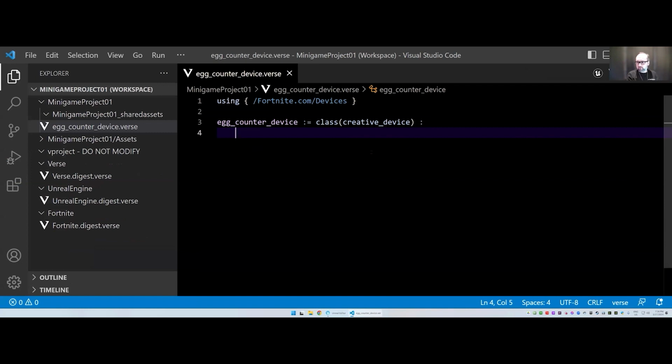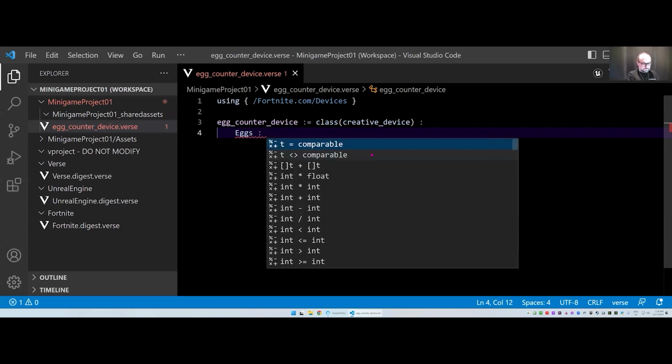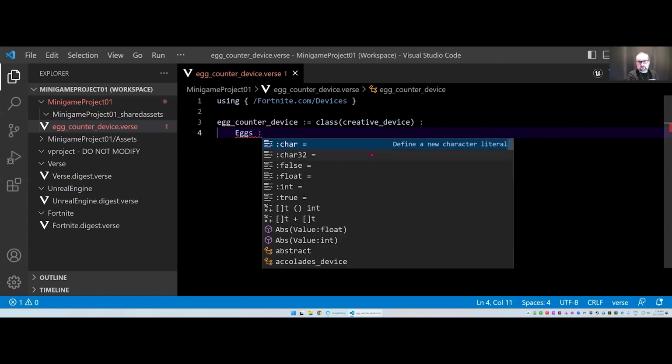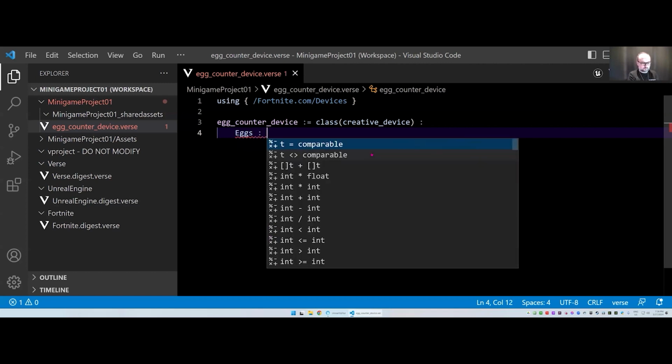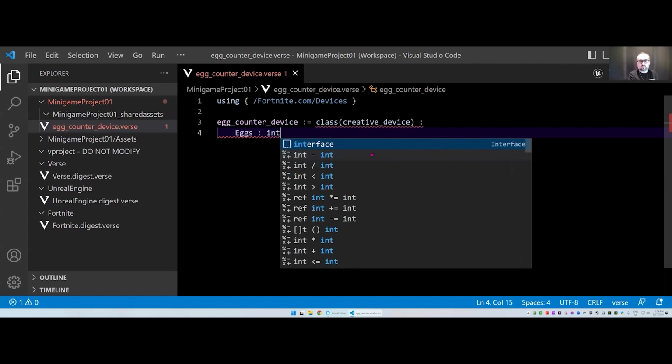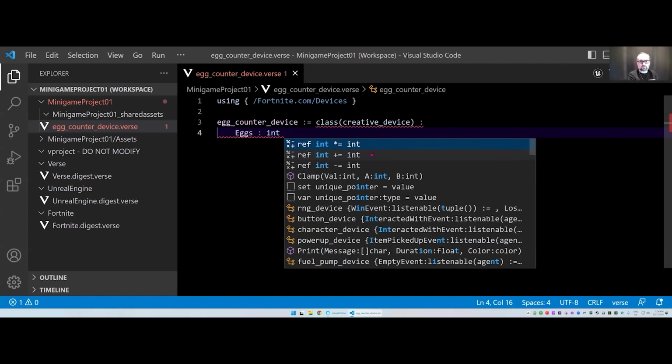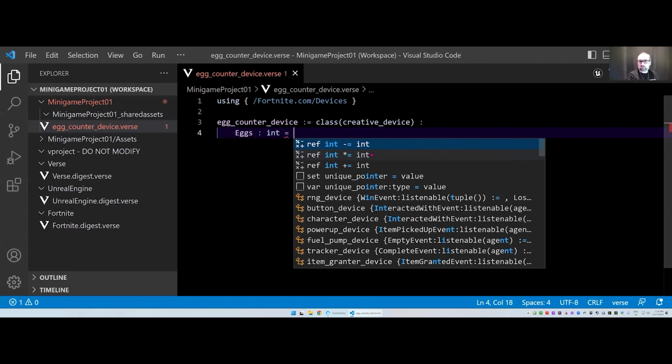One concept I would like you to take home with you is the concept of variables. So in this case, I want to be able to track how many eggs I have collected. So I'm going to create a name for a variable. And in Verse, that's just the Verse syntax here, I need to use the colon character and then give the type. What kind of data am I going to store here? In this case, I want to store a whole number, which is an integer, int for short. And I'm going to initialize it with a value of 0.